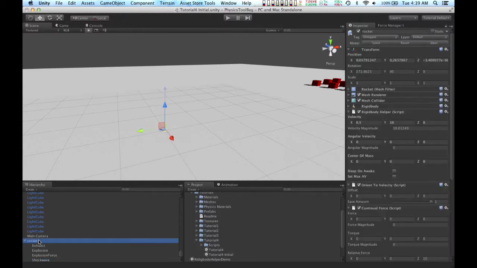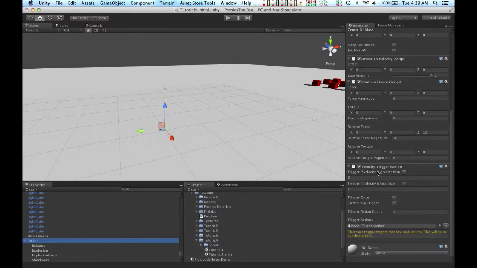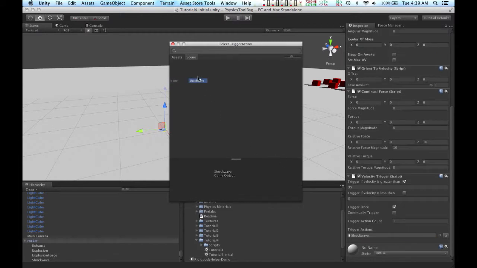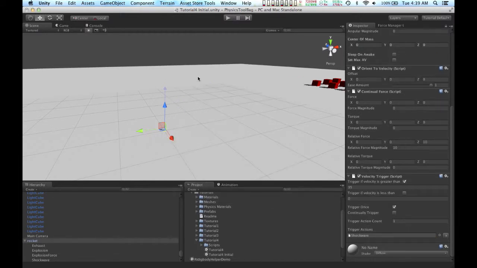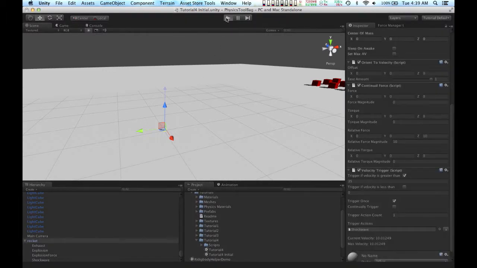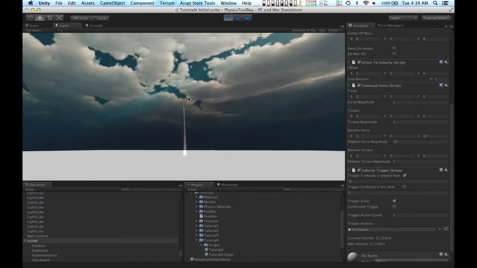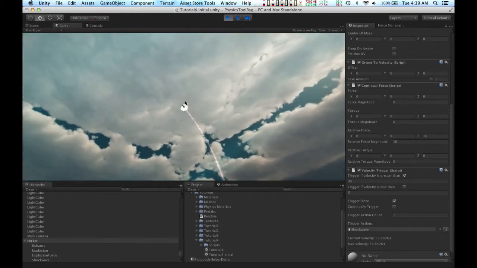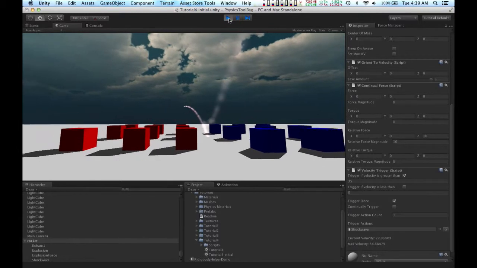Now I'm going to select the rocket again. I'm going to go to the velocity trigger, and I'm going to say trigger if velocity is greater than 35. I want this trigger to only trigger once, so I'm going to check that checkbox, and I'm going to tell it to use the action I just put on the shockwave particles. So now what happens is the rocket accelerates. When its velocity is great enough, the shockwave effect plays.